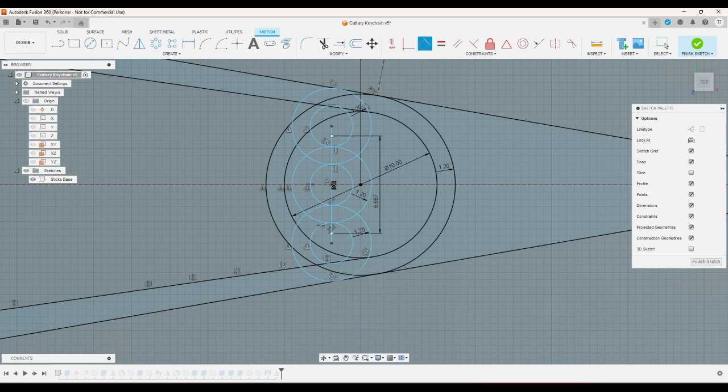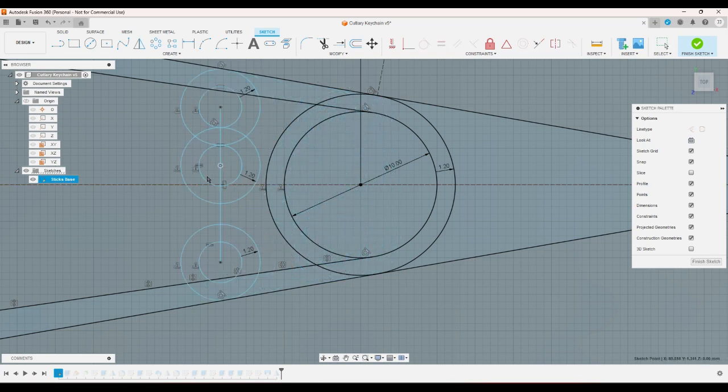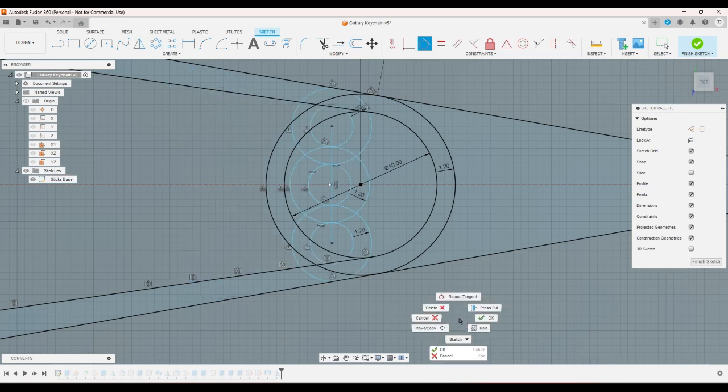Oh, it wants to preserve that length. Gosh darn it. Why does it want to preserve? Why does it? That's not even the right length to preserve. What in the world? Oh, it's because I forgot to put this on this. Now I should be able to.